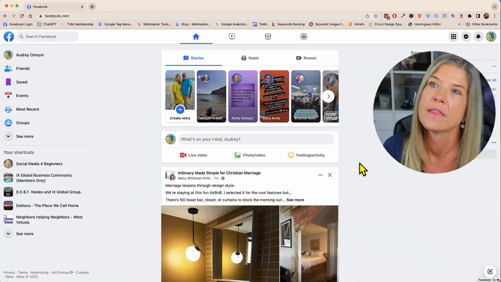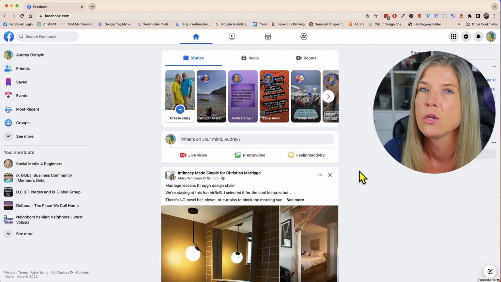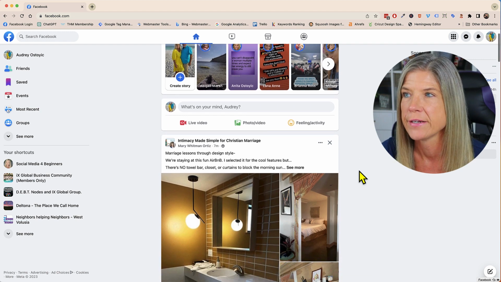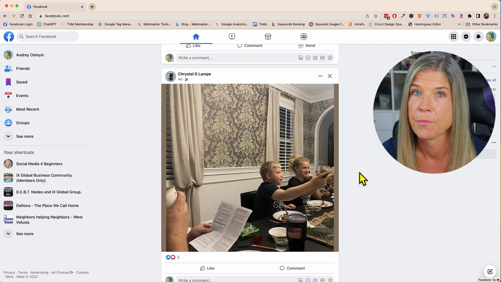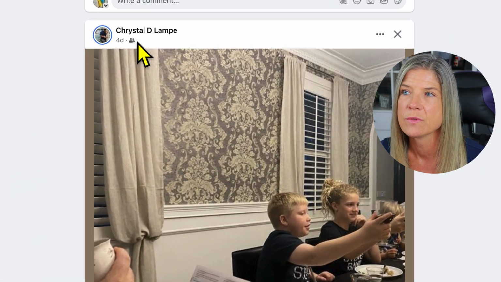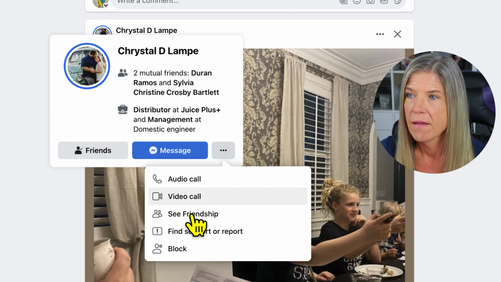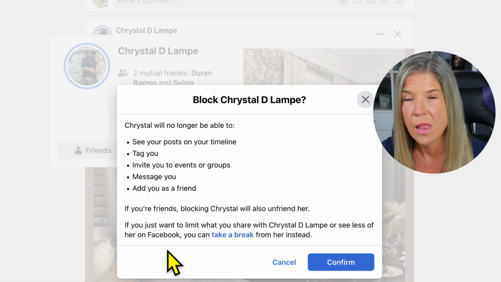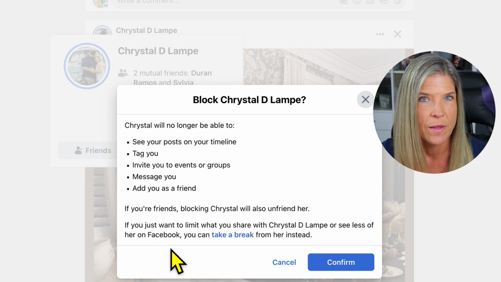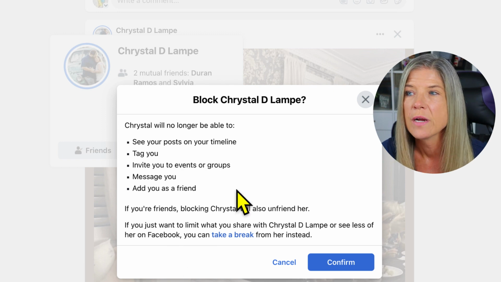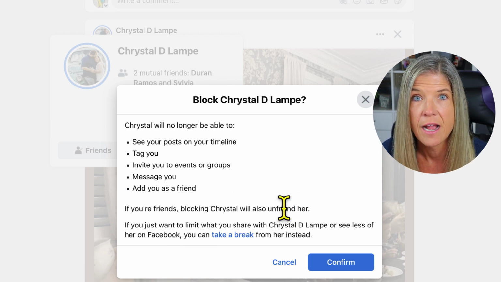So here we are on the home page of Facebook, and right from your news feed, you are able to block a friend. So let's say you're scrolling through and you come across a friend that you've been wanting to block. What you would simply do is mouse over their name and then choose these three dots. Then click on block, and then it's letting you know what I've already told you at the beginning of the video, what they're no longer going to be able to do. It is going to block Crystal because you're not going to be her friend. It's going to unfriend her.